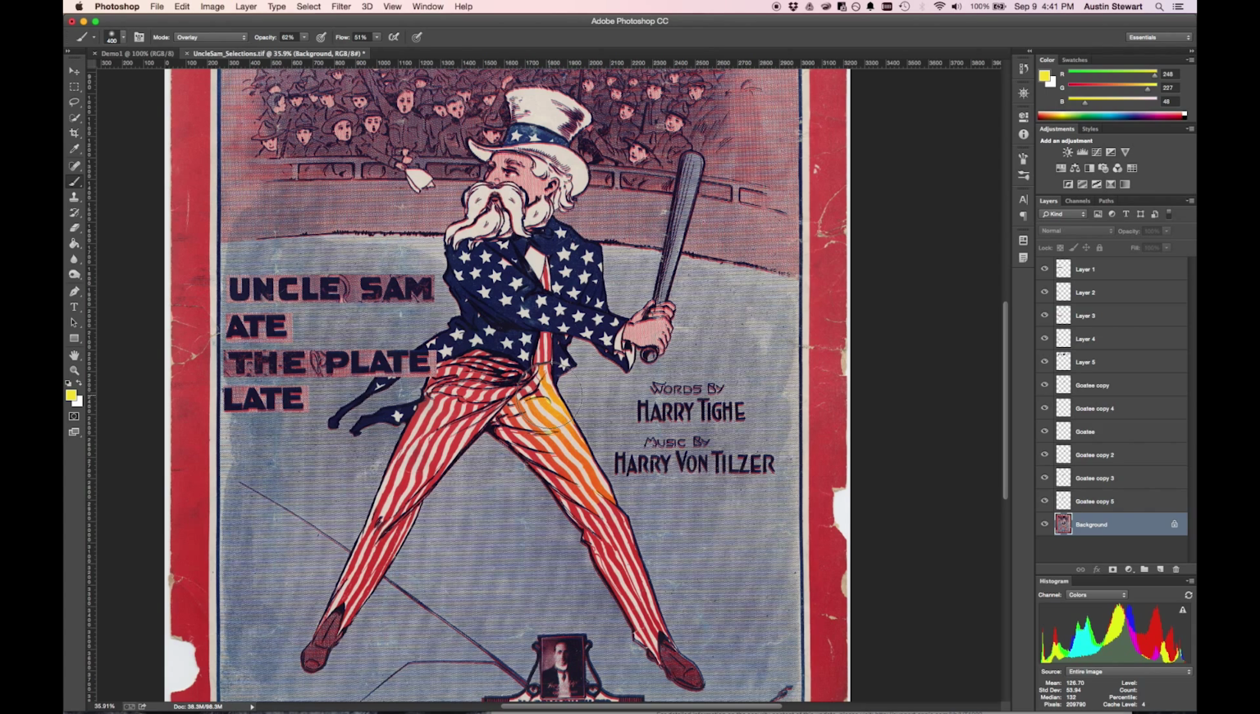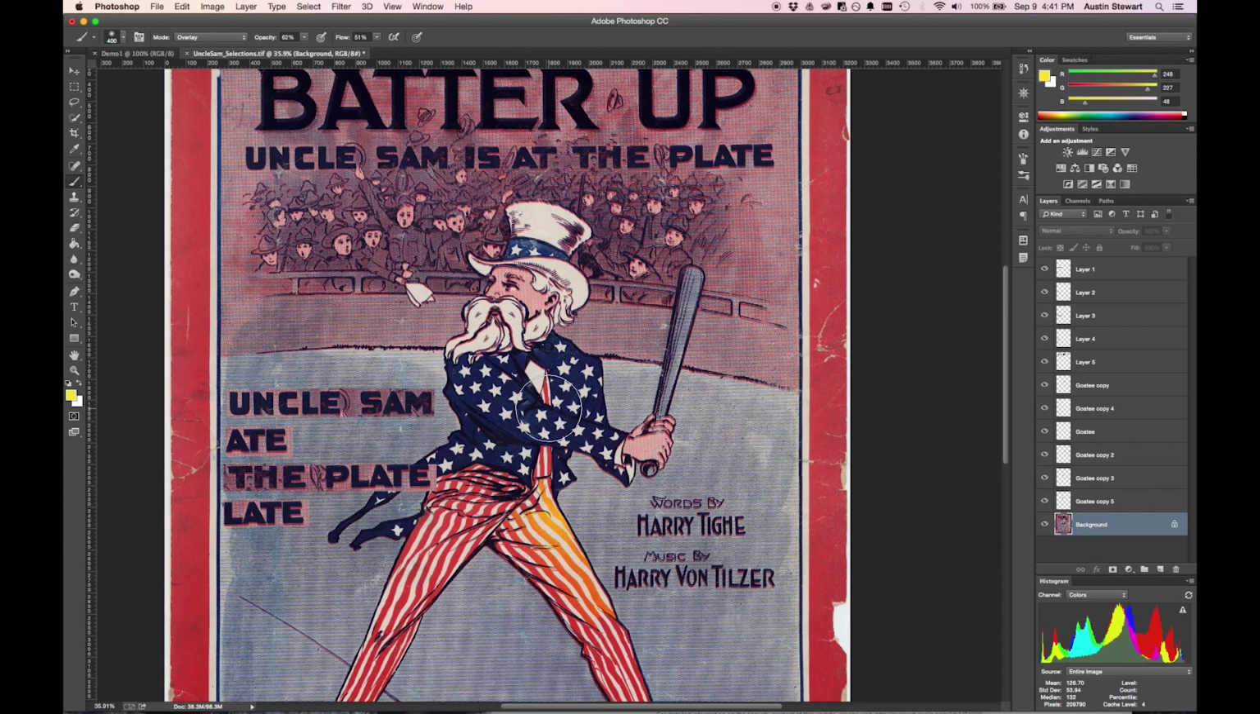Okay, so those are the basics of the selection tool. I'd like you to experiment more, maybe add different things onto him, change this image as much as you'd like to, so you can begin to experiment with how these different tools work.